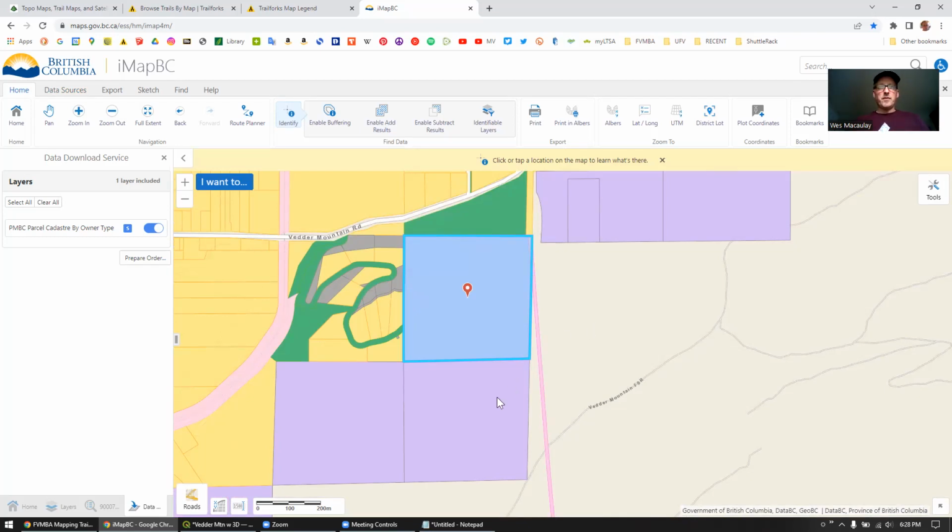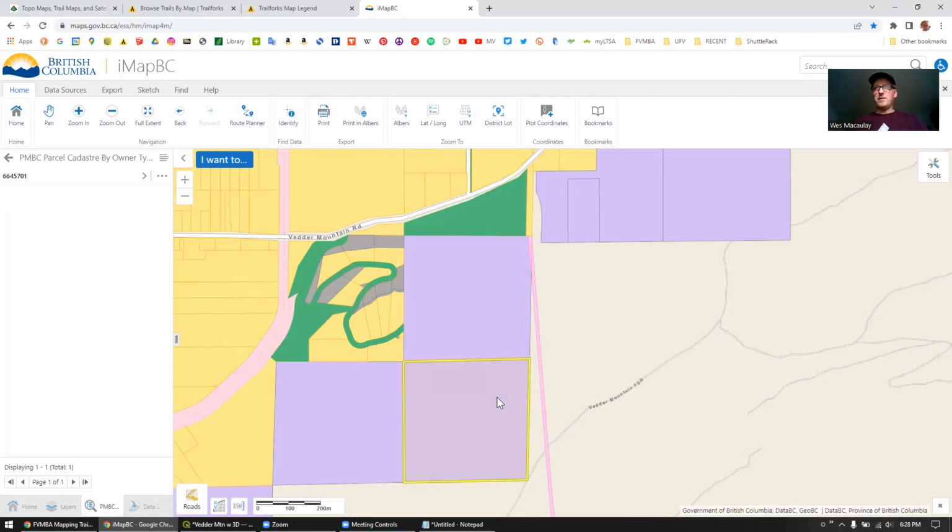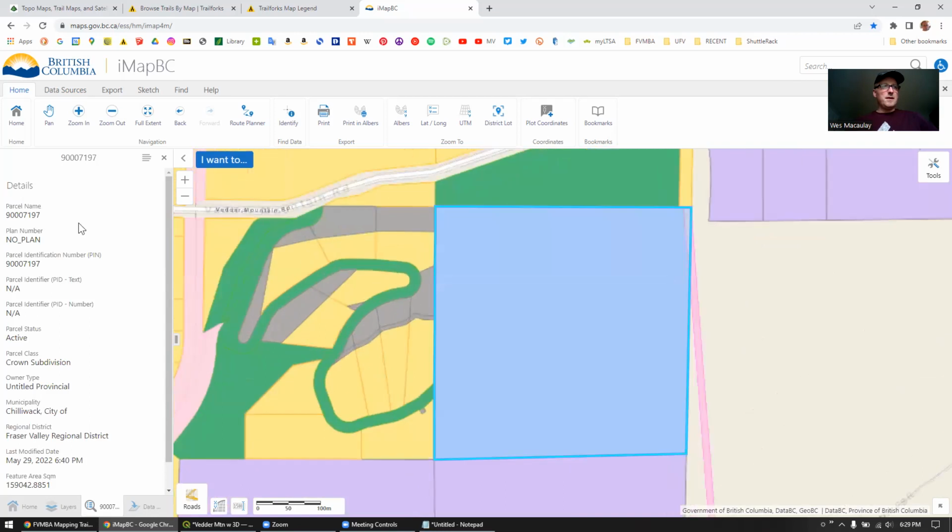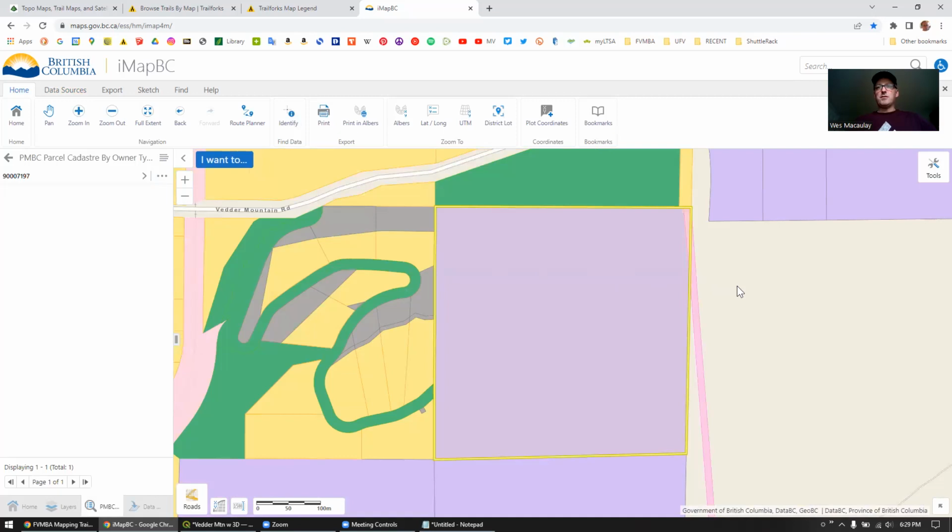So if we want to confirm what the ownership of these different properties are, here on iMap, we can click on the parcel. I need to pick on the right parcel here, this one here. And it's going to put the parcel ID up in the menu on the left. So when we expand this, it takes us to this particular parcel, and we can find that the owner type is provincial. So this is provincial land, and we know then that we're not in any trouble with private land ownership.